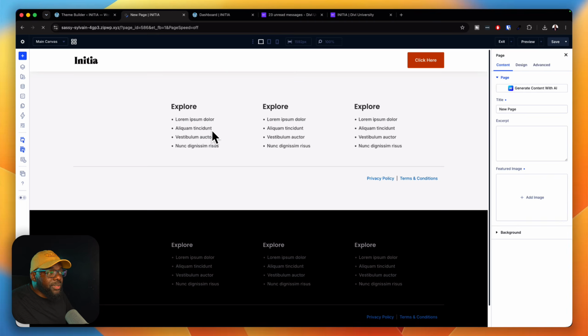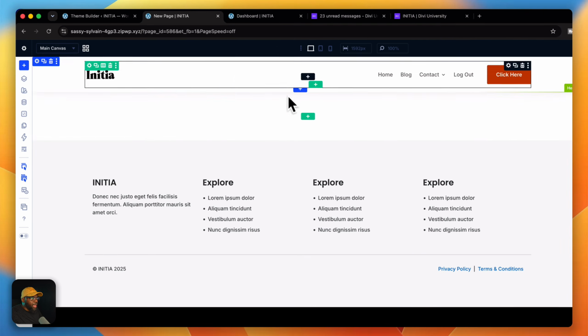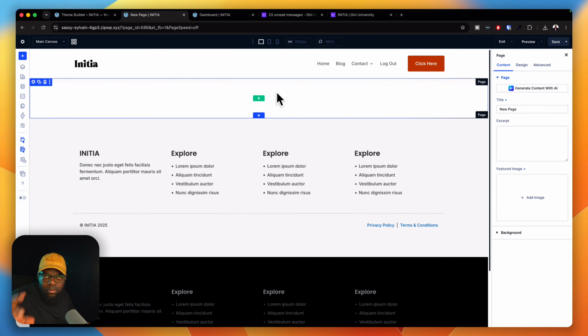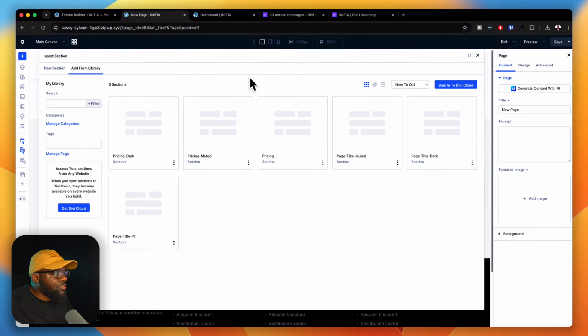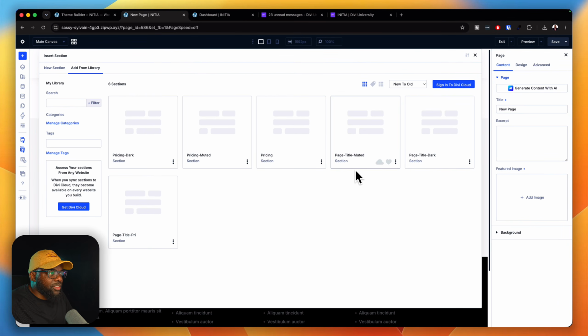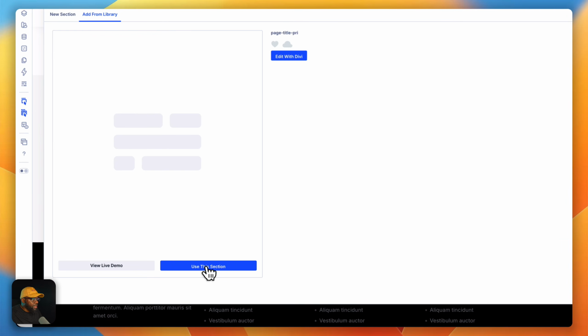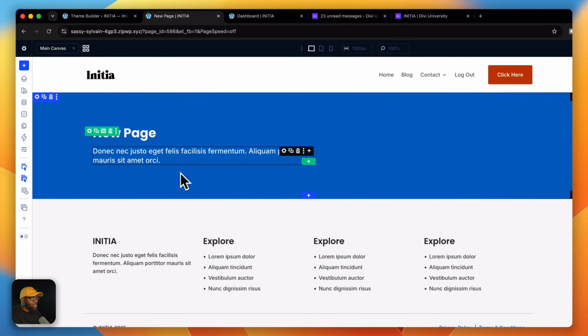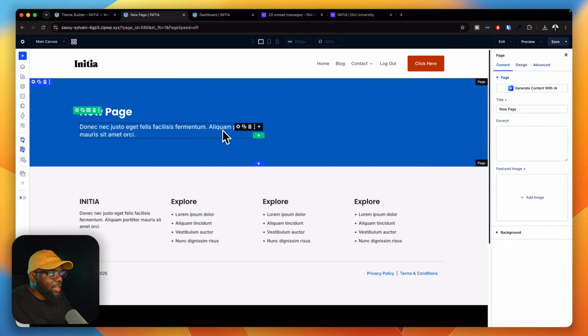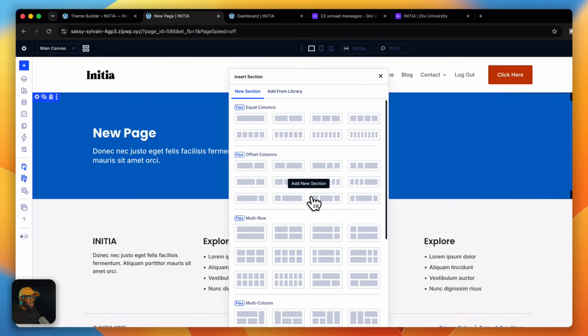Okay. So as we start building this, we are going to say, okay, we're going to need a page header. So I'm going to click on this plus button, and then I'm going to say add from library. So I have different page headers here. I have the muted one, I also have the dark, and I also have the primary color. So let's go with the primary color here. I'm going to say use this section. Excellent. So now that I've added this, you can see straight away it says new page, but you can also go in and adjust this text here. Now let's continue designing this page.